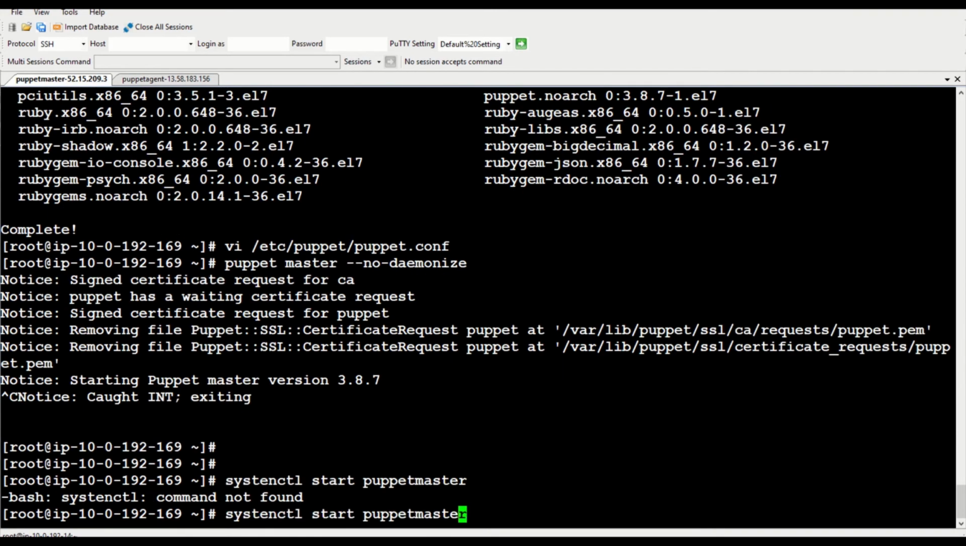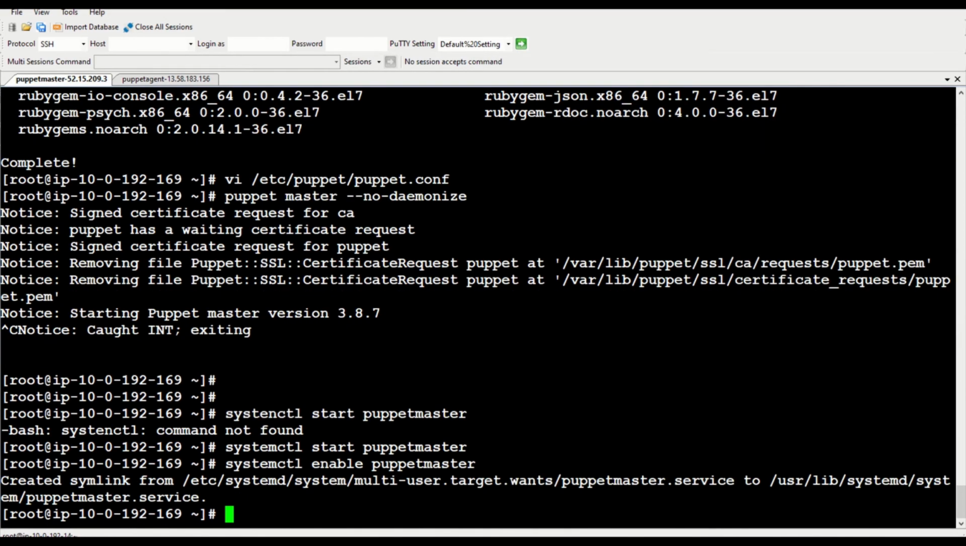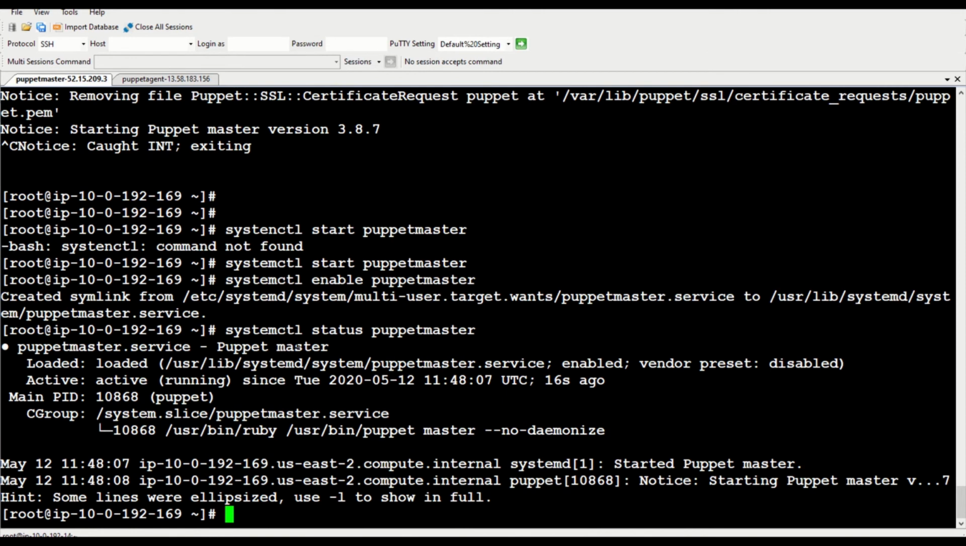So let's start the master. Puppet master, start it. Okay, enable it. And check the status, see what's going on. It's running or not. Okay, it's not bad. It seems actively running, so that is what we want. So by now the master is set up and ready.